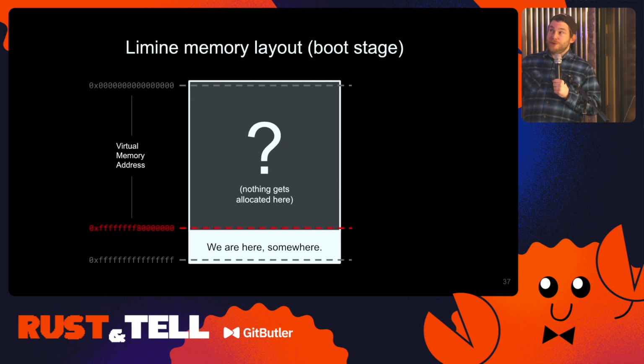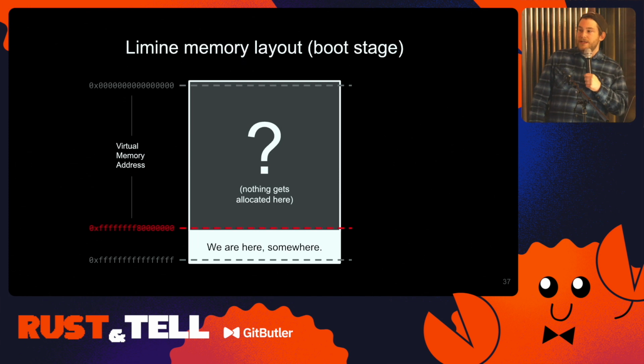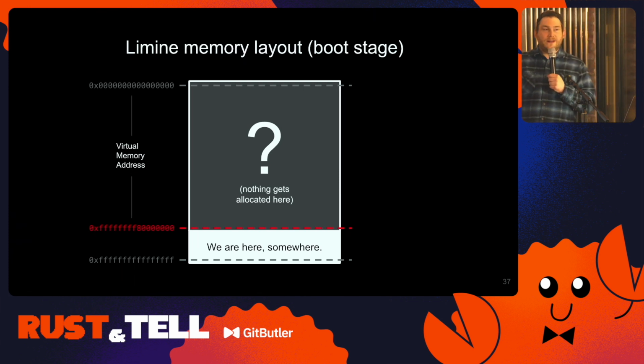And when Lamine boots, this is kind of the memory map of an x86 machine. It only guarantees that we're somewhere up in these higher addresses. All of this is undefined. You have no idea what's here, and you can't make any guarantees about the order of things or where things live in memory. You have to treat it as a black box, right?